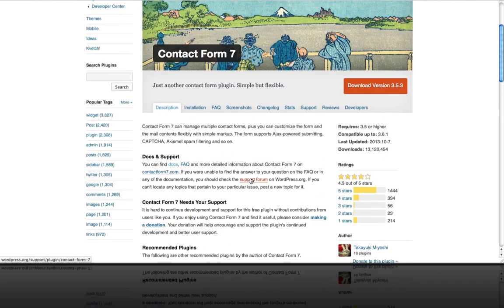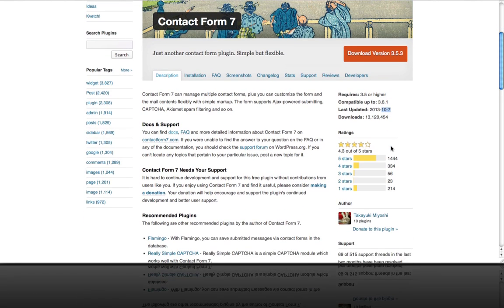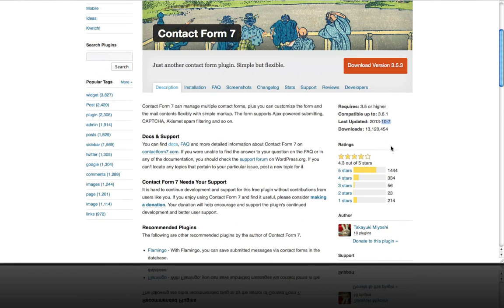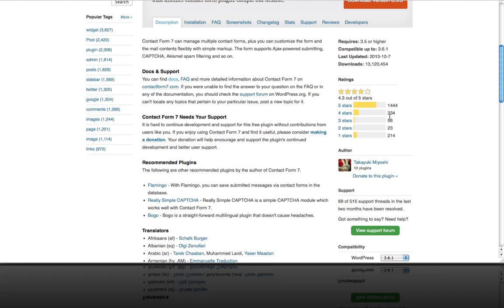One of the key things when evaluating a free WordPress plugin is to look over here at the number of downloads. The Contact Form 7 plugin has had over 13 million downloads, which is quite a lot, meaning it's probably working pretty well and people like it. And you can see that it was last updated just 3 days ago, so I know the plugin developer is keeping it up to date and current on code quality. It's also compatible up to 3.6.1, which is the current version of WordPress. So just by seeing that, I know this plugin is going to work well for me.